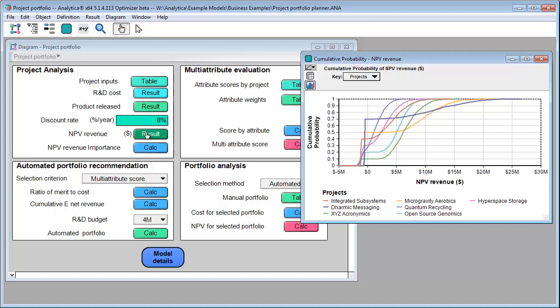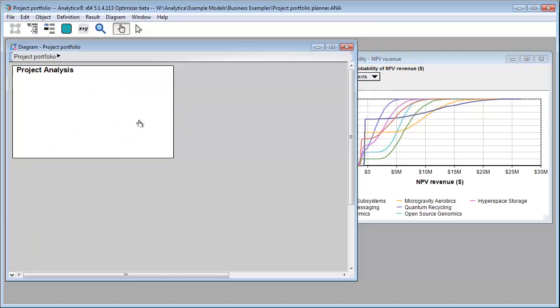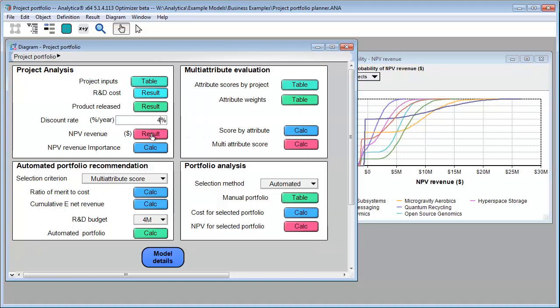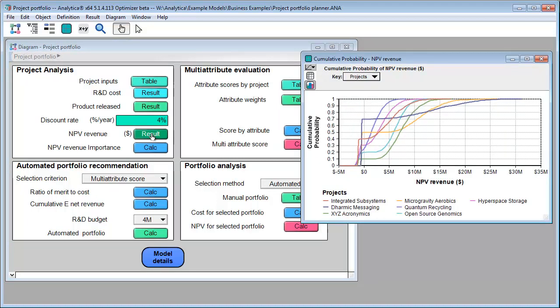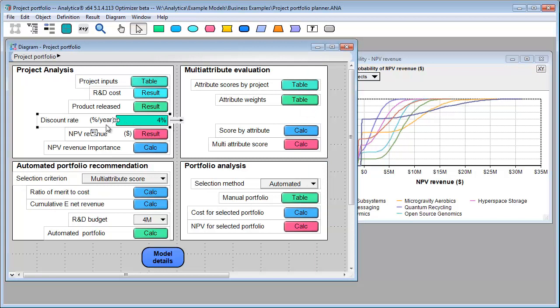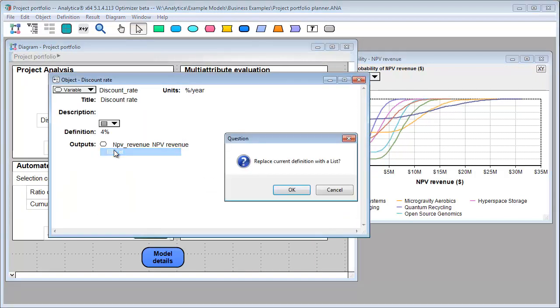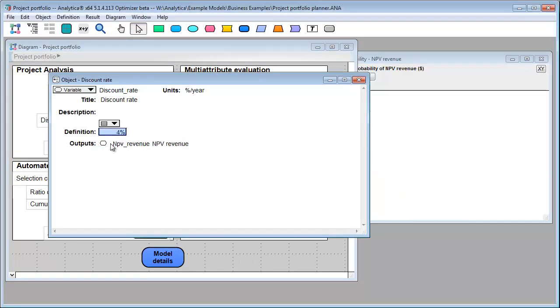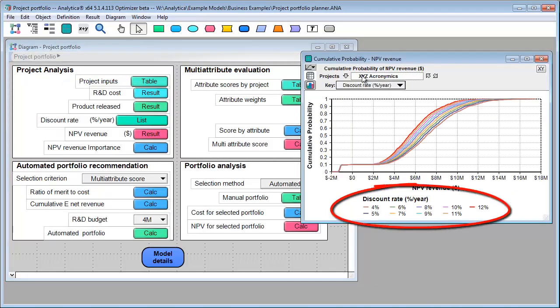To see how this varies at different discount rates, you can enter a different value for discount rate and recompute. But it's hard to see what just changed. So instead, I can enter a list of possible discount rates and then recompute the result. Now, discount rate is a dimension of my result.